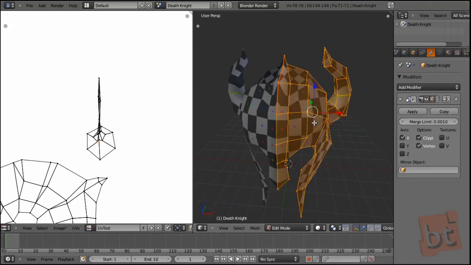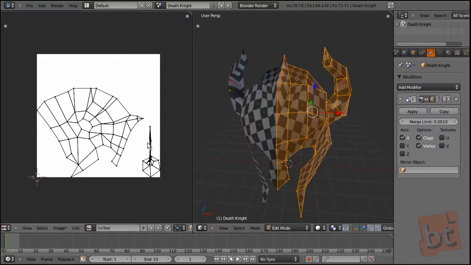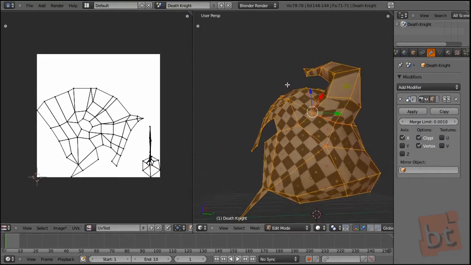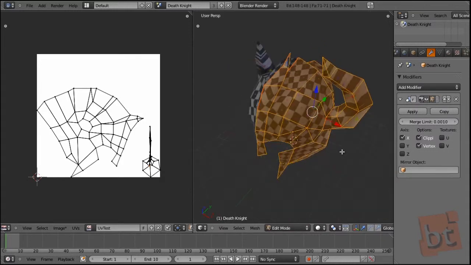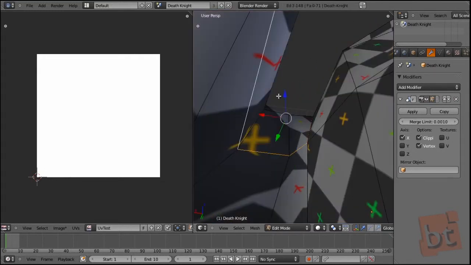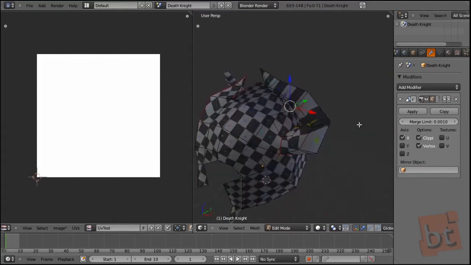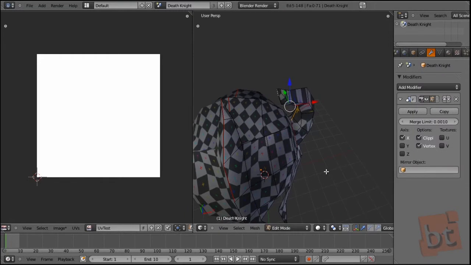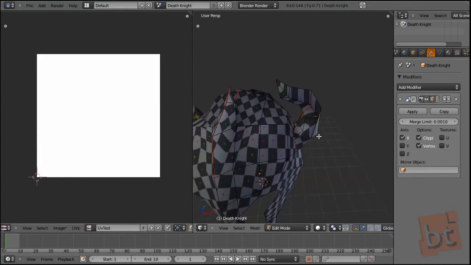and now let's make the entire unwrap. And I don't know why it isn't working. Well, let's make the rest of the unwrap here, because we don't need the horn to be this way. We need it to be completely opened, so we can texture it in a comfortable way. So press Ctrl E, mark seam, and well, we don't need to unwrap the entire model.